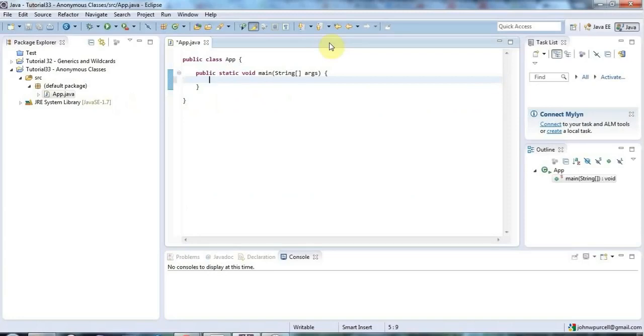Anonymous classes are basically a way of either extending an existing class or implementing an interface in such a way that you can do it as a one-shot thing, which is often quite useful. So let's take a look at a couple of examples here.